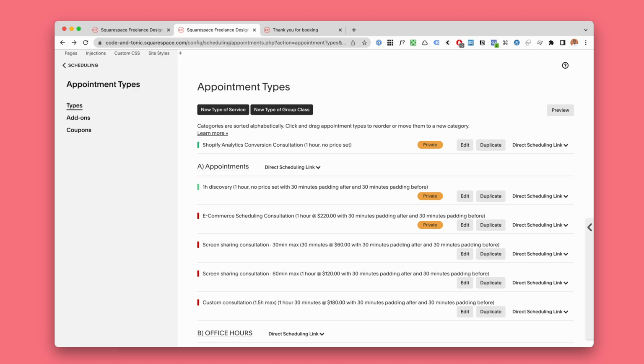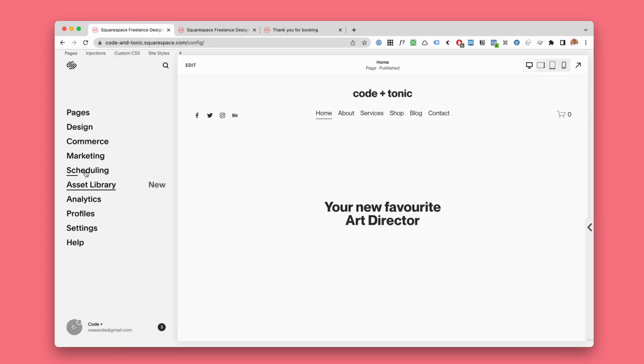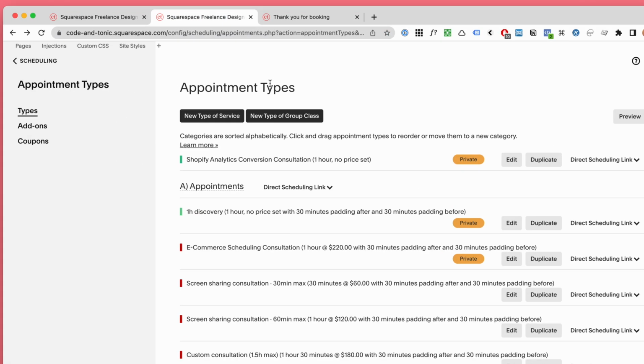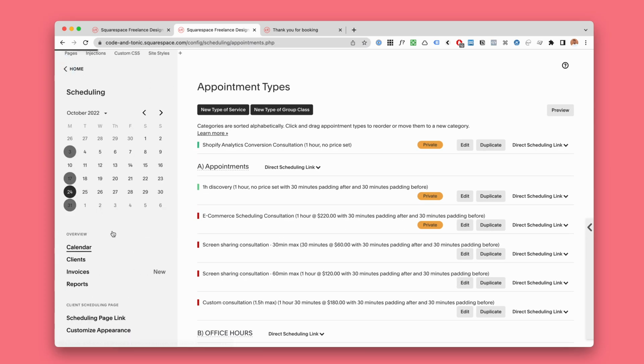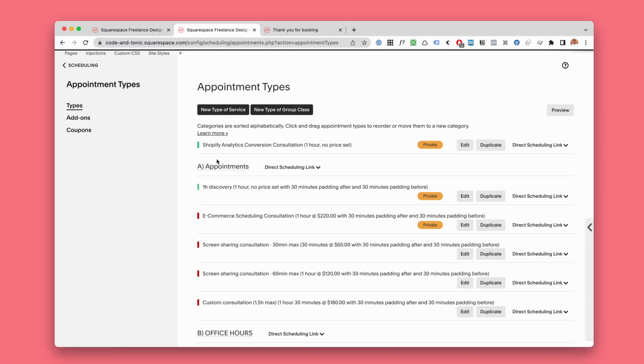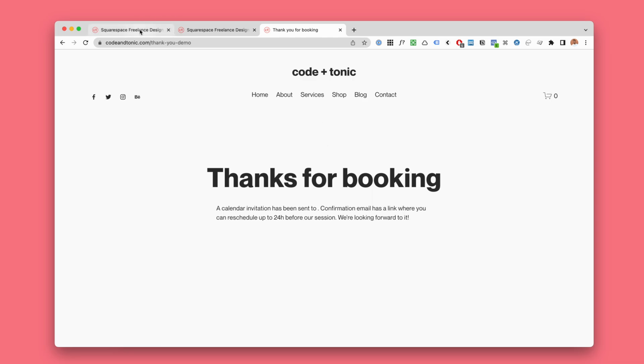Let's create Acuity scheduling redirections. So we will have three tabs open. First of all, we will have our scheduling. We will have our appointment types. So inside scheduling, appointment types. And we will have our thank you page here. Let's get started.